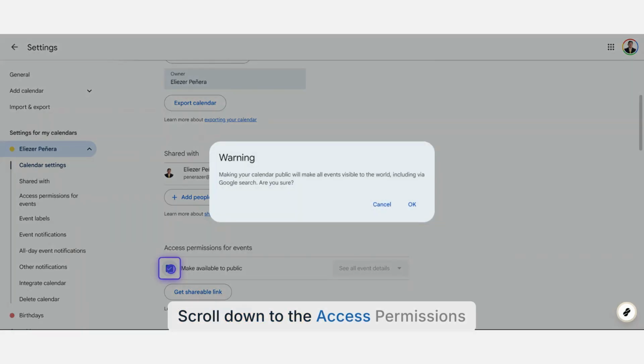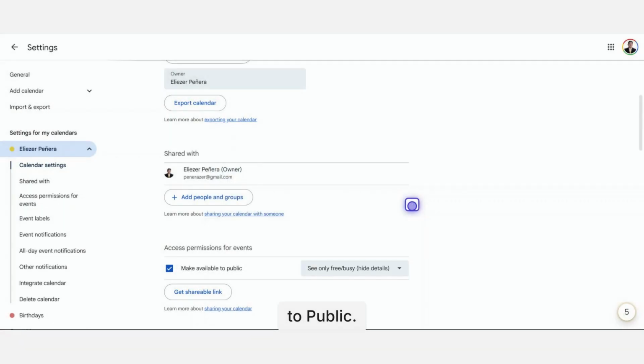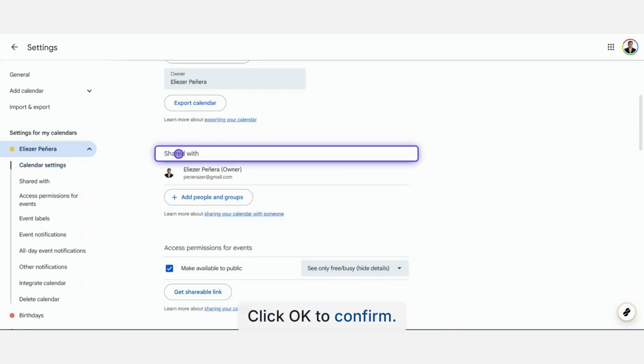Scroll down to the Access Permissions section and turn on Make Available to Public. A confirmation dialog appears. Click OK to confirm.